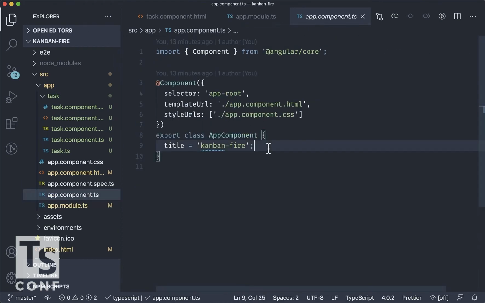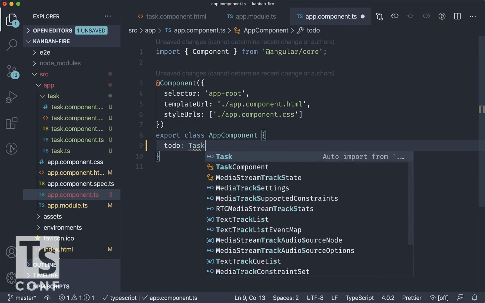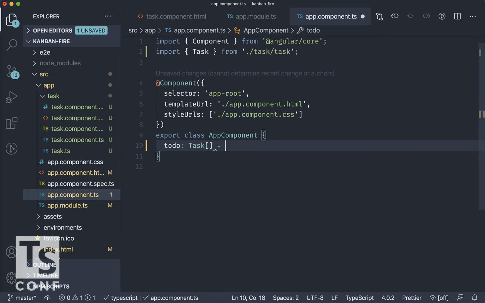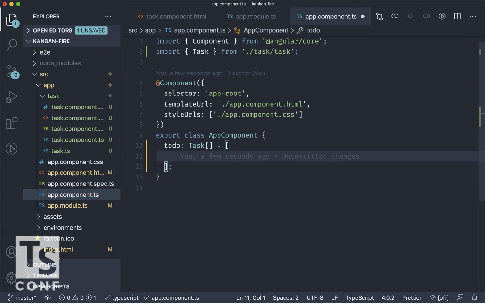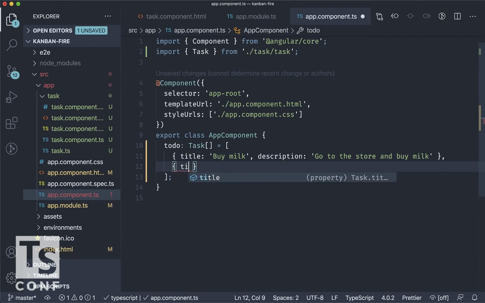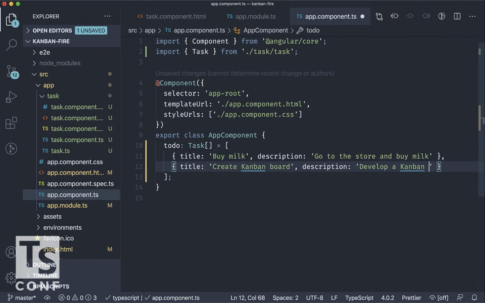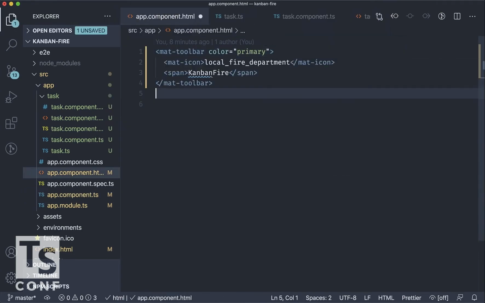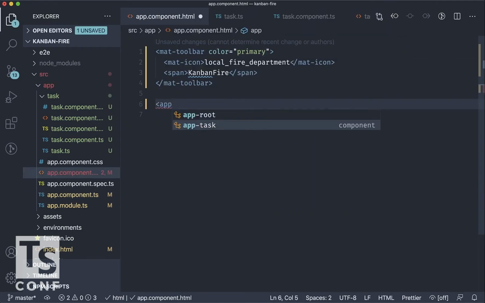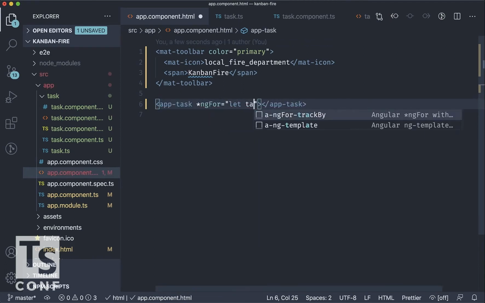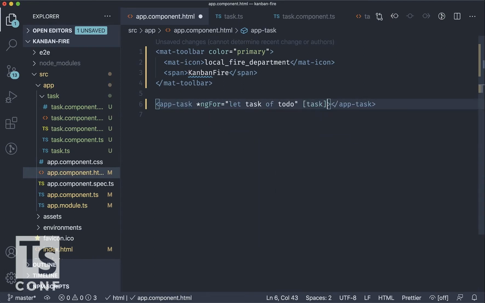Next, we will create a few tasks in the app component and visualize them using the task component. In app component, define an array called todo, and inside of it, add two tasks. For example, I'm quite thirsty today, so I would want to buy milk and I'll have to go to the store to do this. I'd also want to create a Kanban board. Now, to the bottom of the app component HTML, we'll add an ngFor directive, which iterates over all of the todos in our list and for each one of them renders a separate task.